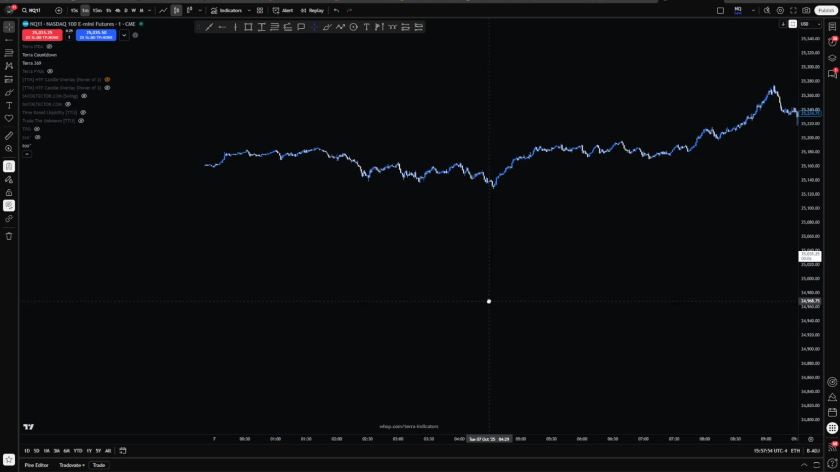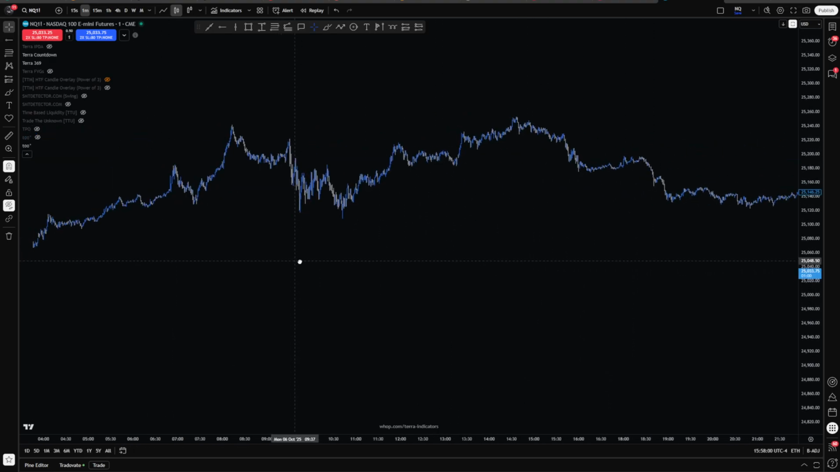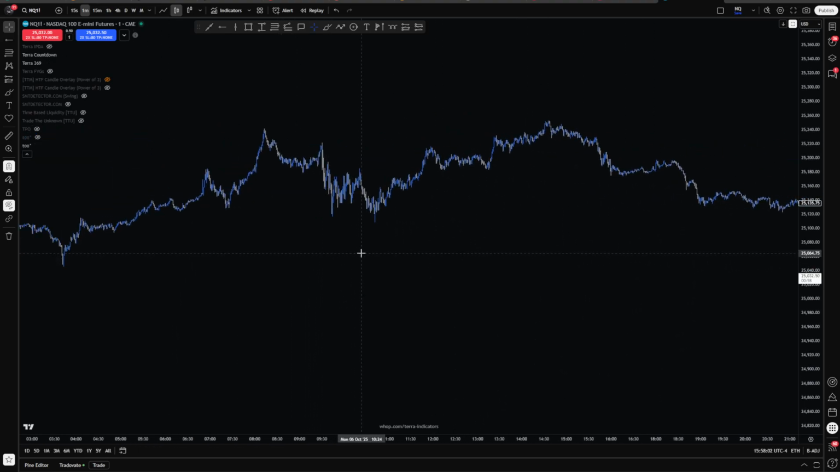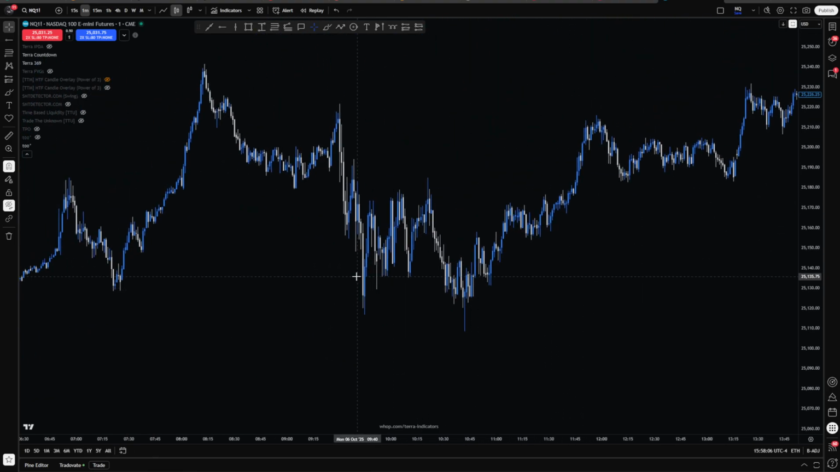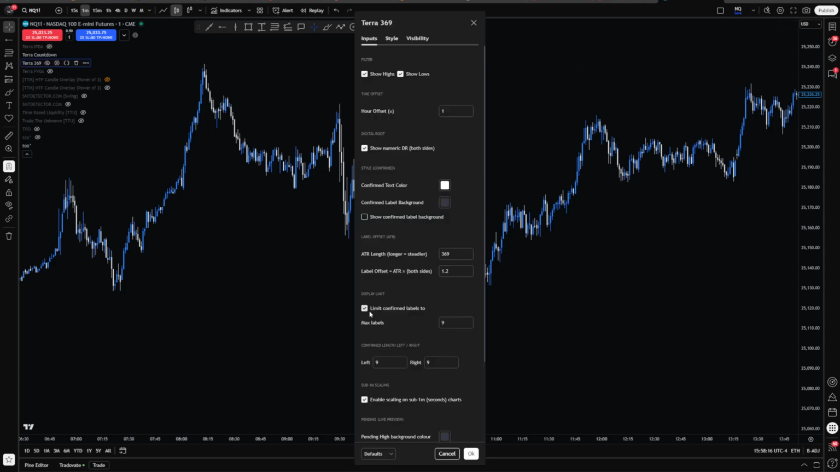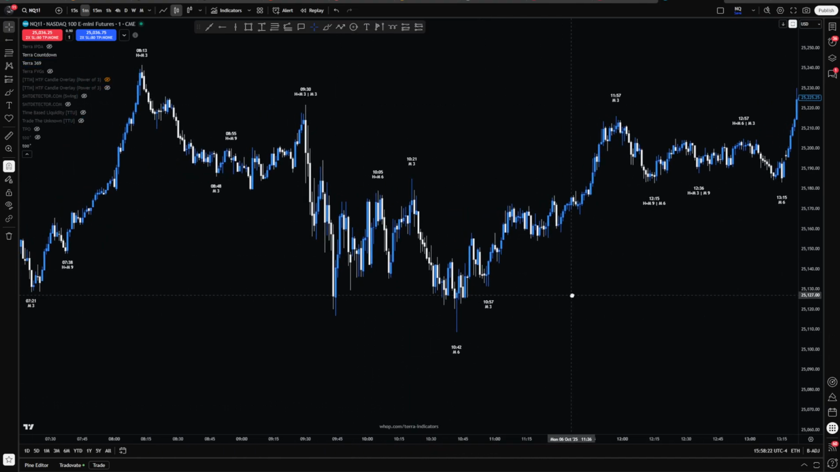So much so, let's go back and have a look. Here we go. This was the market open yesterday. That was the 6th of October. If I turn on, there we go. Here are all the IPDA times after market open yesterday.